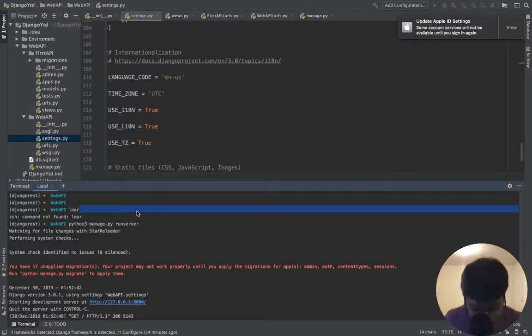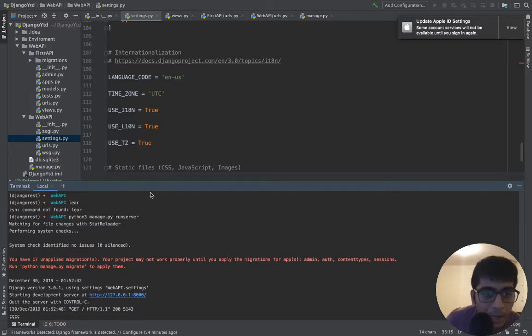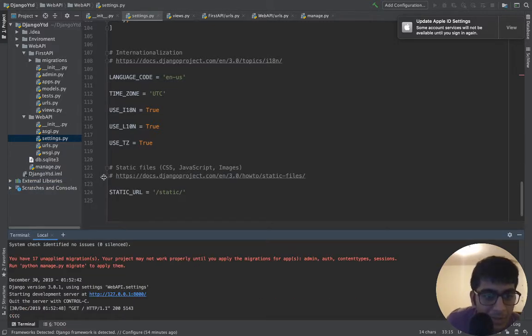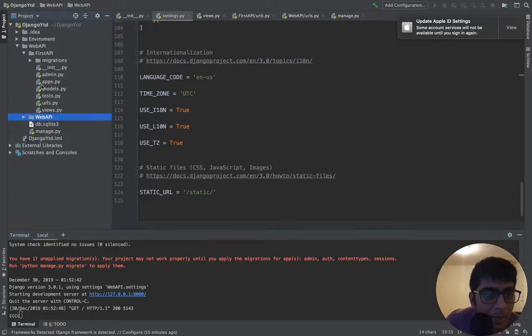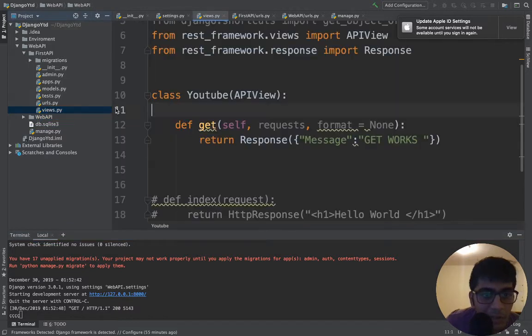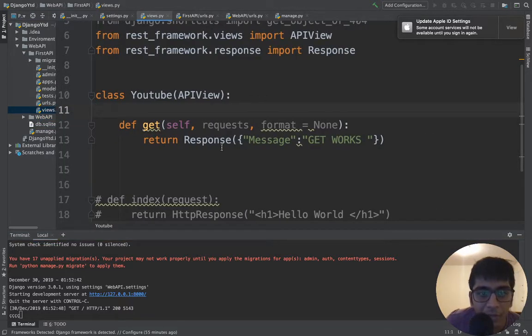So let me stop my server, and what we will do is the POST request. Let us go to our first APIs, and we'll go to the views section. Now let us define our POST API.